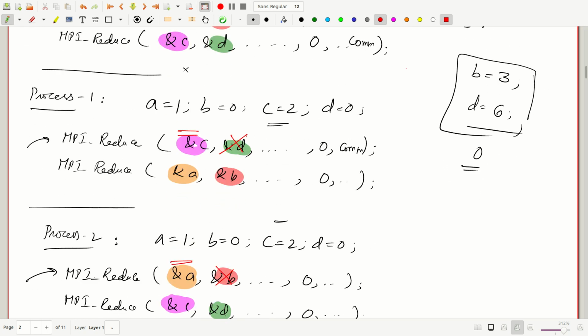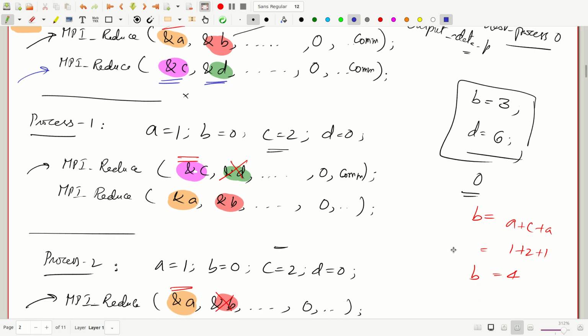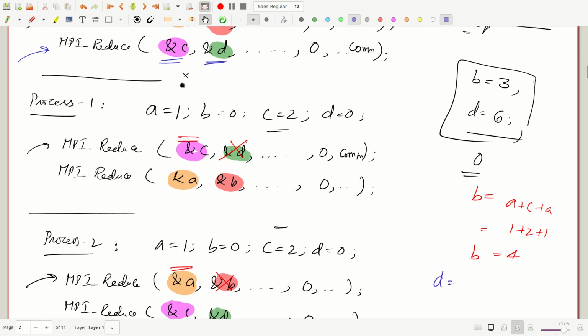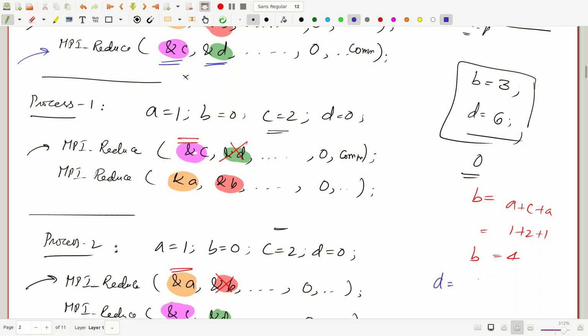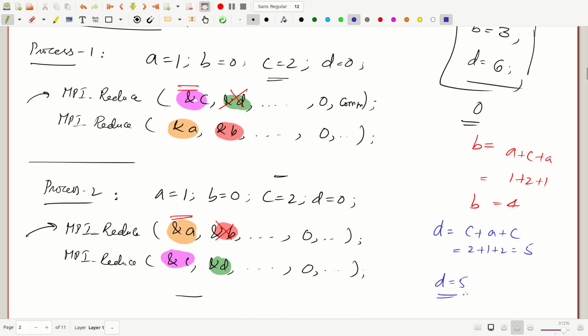So as a result, the value stored in B on process 0 after the first function call will be equal to the sum of the values of A plus C plus A. So A equals 1, C equals 2, this will be 1 plus 2 plus 1, this will be 4. Okay. Similarly, the second function call is MPI_Reduce to &c and &d. So the value stored in D, on the destination process, would be equal to the value of C plus A plus C. Okay, so that will be 2 plus 1 plus 2, so that will be 5. So the value stored, instead of 3 and 6, in B and D will be 4 and 5. Okay, so that is how collective communication works.